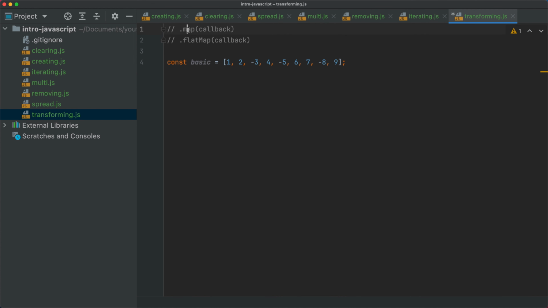Now, the difference between map and flat map is that map returns a single value, and flat map also works if we return an array of values. The difference is perhaps a little bit fluid. It's not as clear cut as we would want it to be, but let's explore each of them in detail.